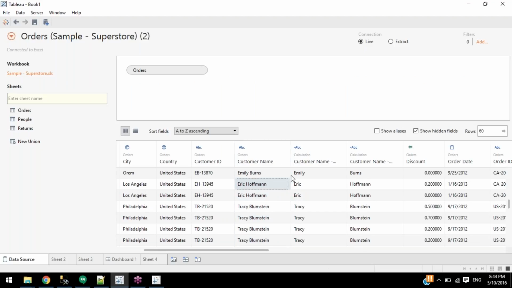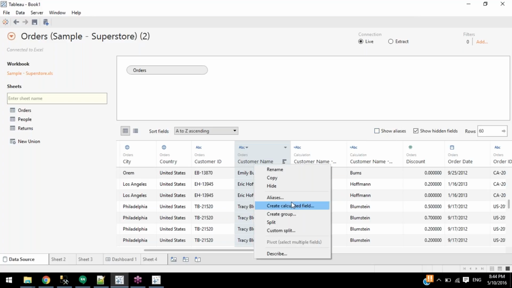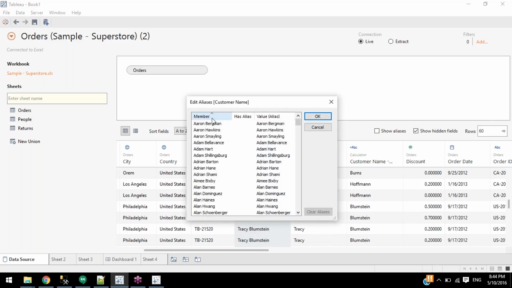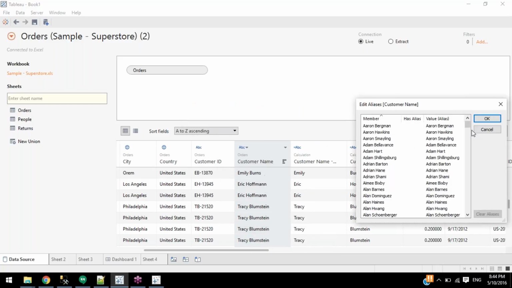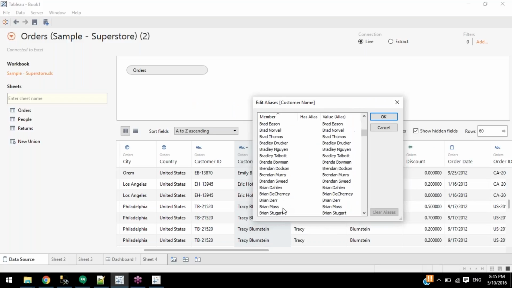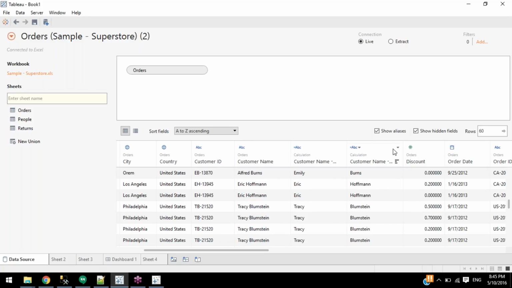Coming back to this, we have already explored all of these options. So this is the show alias option, similar to not show alias, okay? Let me do it like this. Alias. Say I'll take Emily Burns. Where is it? Emily Burns. So instead of Emily Burns, let me write Alfred Burns. Click OK. So now Alfred Burns is being shown. If I had unchecked this, Emily Burns is going to be shown.